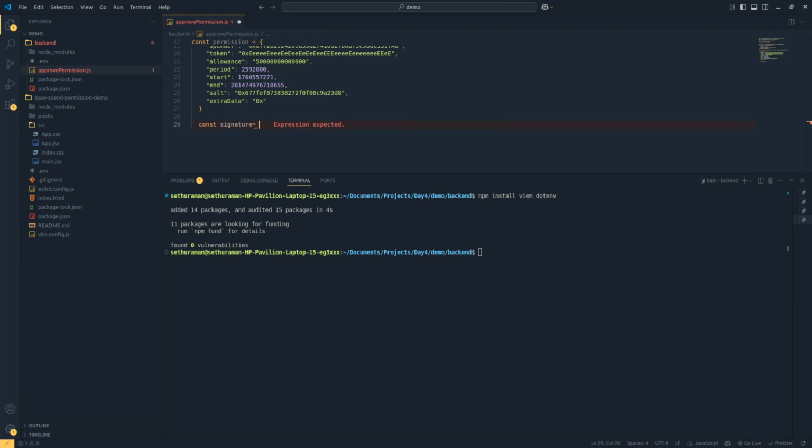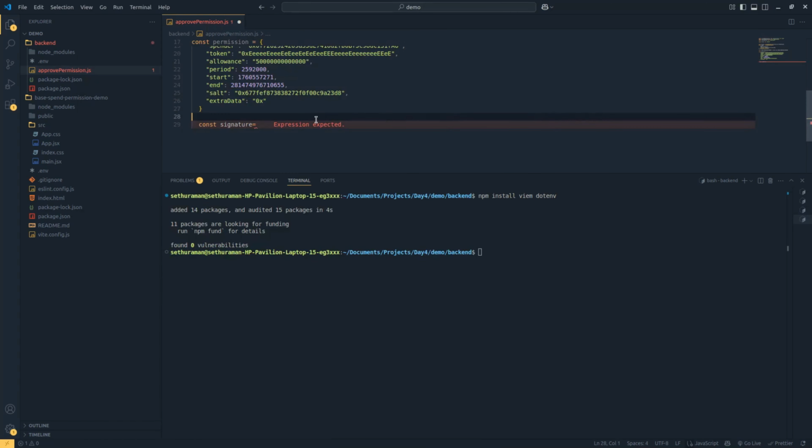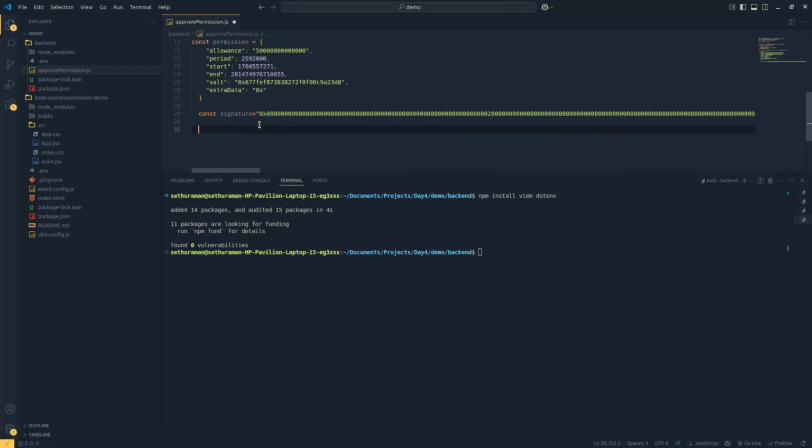So I mean, what are the different parts, because it's easy to get confused if you're building a really big application. So let's just keep it simple and see how this whole thing works. So yeah, the signature is there. Now we need the ABI for the contract, the spend permission manager. So this is the ABI.